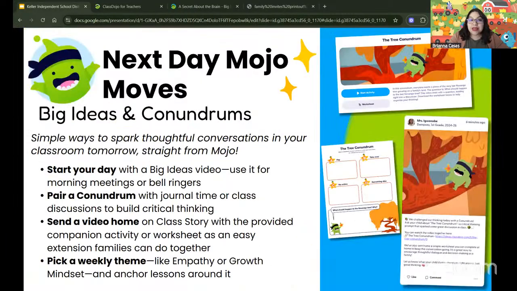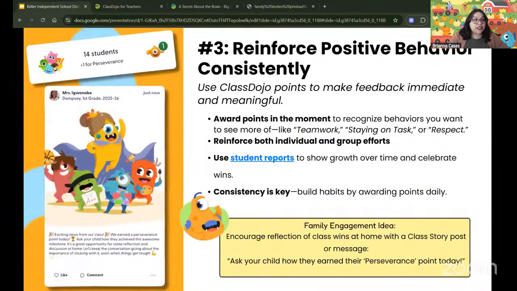And here are some next day mojo moves for that. Start your day with that big ideas video. You could also send a video home for them to reflect on, whatever it may be. And then the third thing to do is reinforce that positive behavior consistently. Don't be like, okay, I'm going to use points today and then never use them again. If you see that student being respectful or responsible, give that point when you can, so that they know their family sees it at home, and you could just reinforce that behavior.